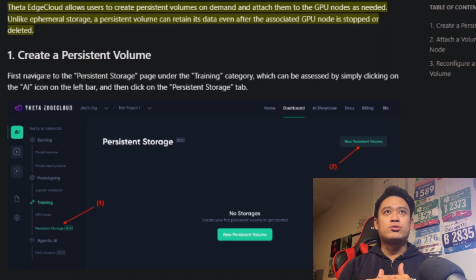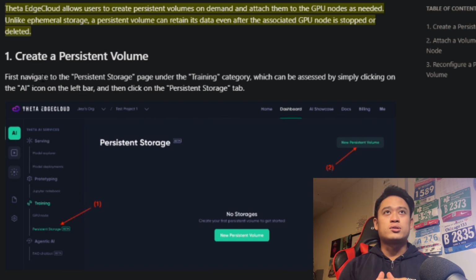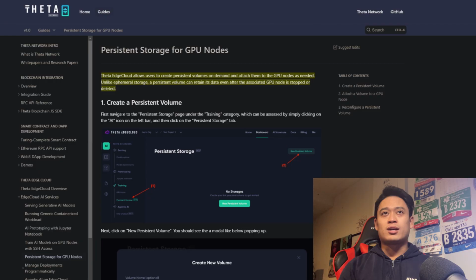Theta EdgeCloud allows users to create persistent volumes on demand and attach them to GPU nodes as needed. Unlike ephemeral storage, a persistent volume can retain its data even after the associated GPU node is stopped or deleted. That's important because of Theta Network's decentralized infrastructure, which supports everything implemented for these large language models, for example, the Las Vegas Knights chatbot. If that node was somehow to go down, or that computer system was to go down, the whole site and that AI bot would be useless.